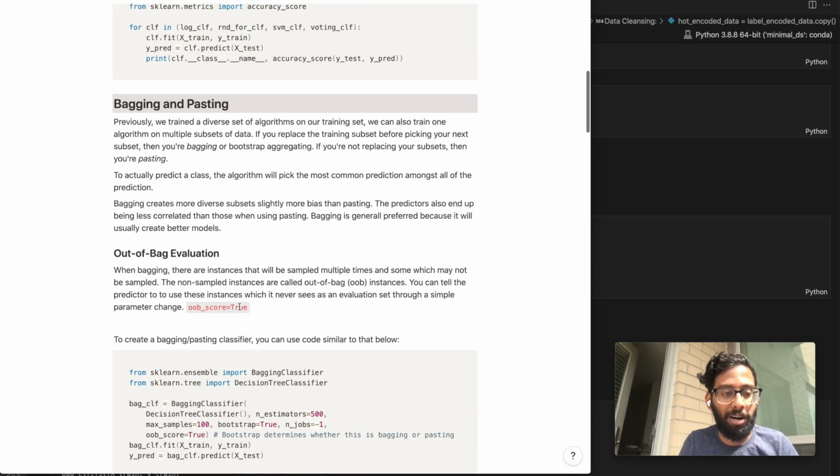Let's go on to the next part, bagging and pasting. Previously, let me back it up for a second. Previously, what we did is we took 3 different algorithms and then made them all vote to decide which class is the most accurate for what we're trying to do over here. And we ended up picking the logistic regression as the algorithm that worked the best.